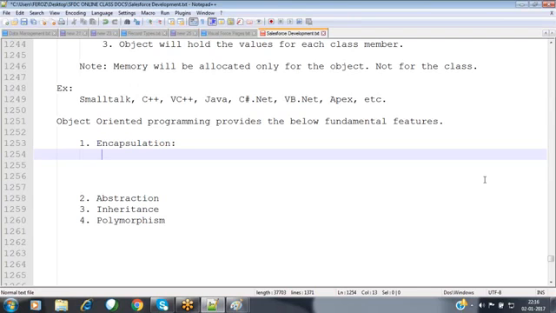Encapsulating means what? Grouping, collecting, making together. So the encapsulation feature is going to describe that we can group a collection of members together as an independent unit. By using this encapsulation, we can group a collection of variables and the functions or the business logic together as a single entity.